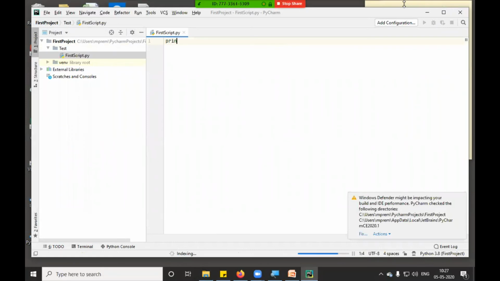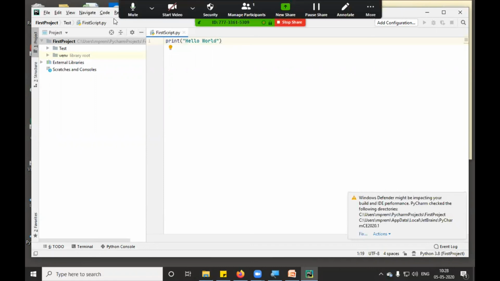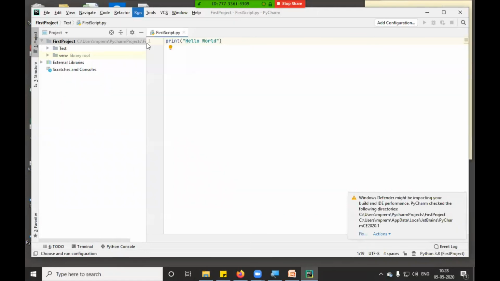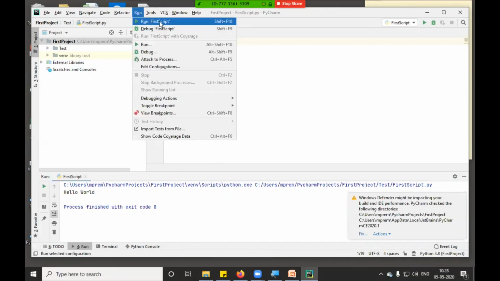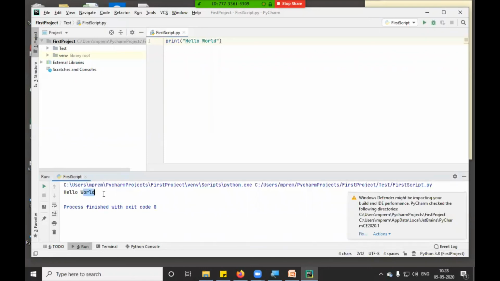Here I can write print hello world, and I will go to run. So hello world, it is printed here. If I run once again, it is asking which thing needs to be run. Okay, so run. After running, run first script, it is now showing hello world.